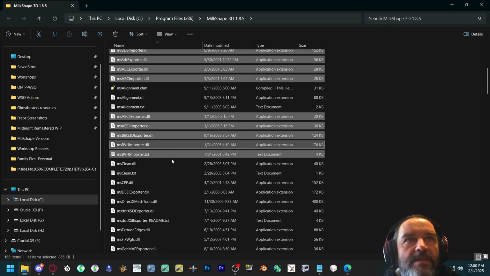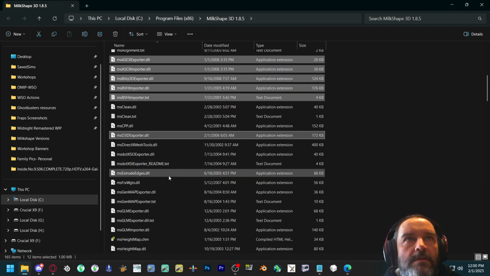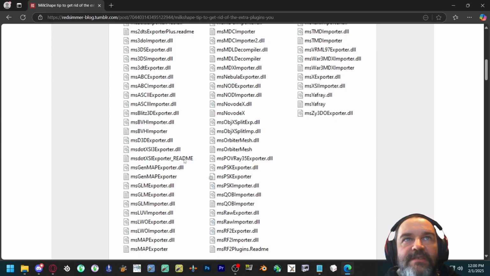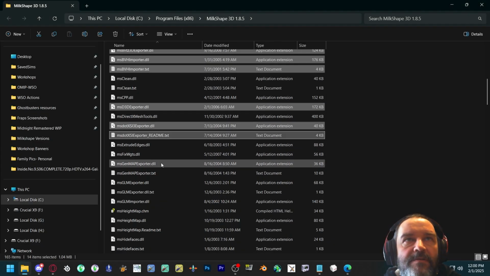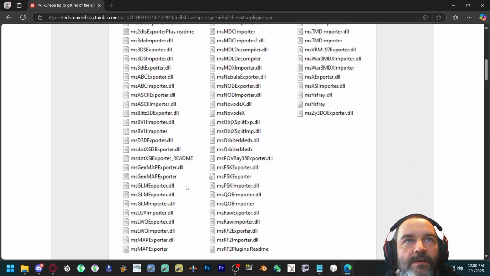Then D3D. Dot. Most of these formats I haven't even heard of. I would have no idea what to do with them. Then we got GenMap. And we got GLM. We don't really need any of those.